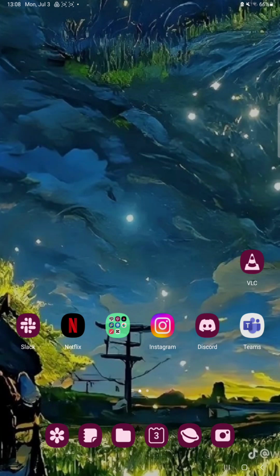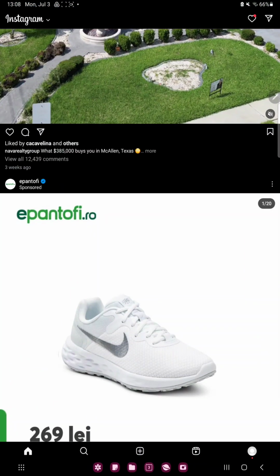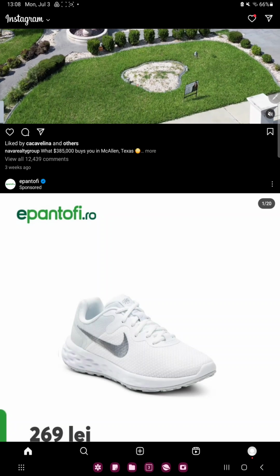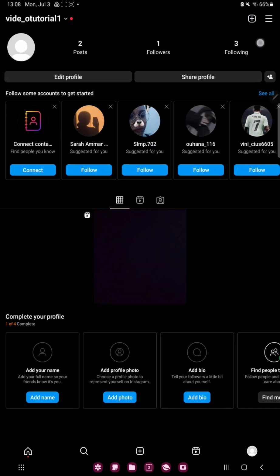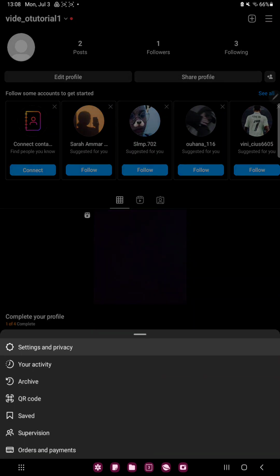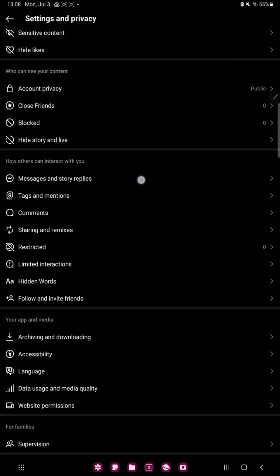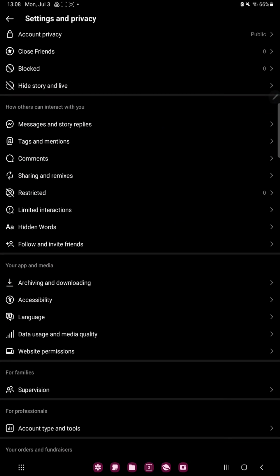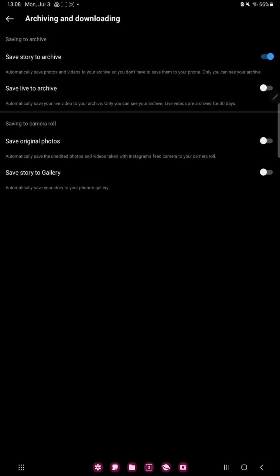First of all, open the application on your device. Go to the profile section at the bottom of the screen and click the three lines at the upper right corner of the page. Click settings and privacy, and in the your app and media section you can find the first option, archiving and downloading. Here you can find the second option, save live to archive, and if you want to enable it, just click the white circle and done.